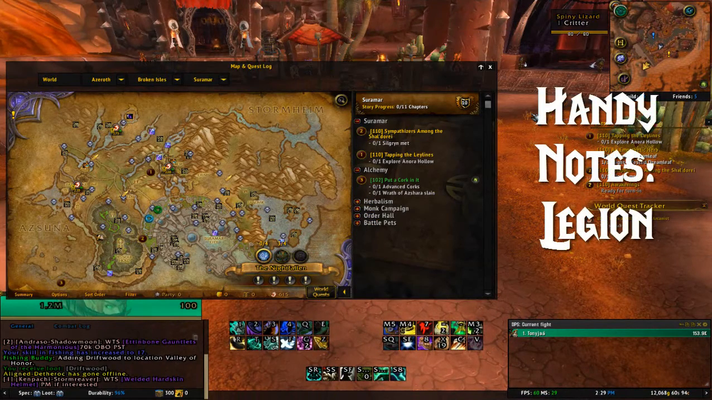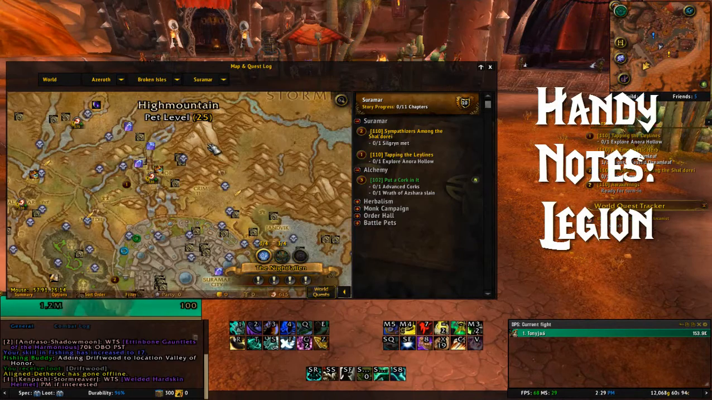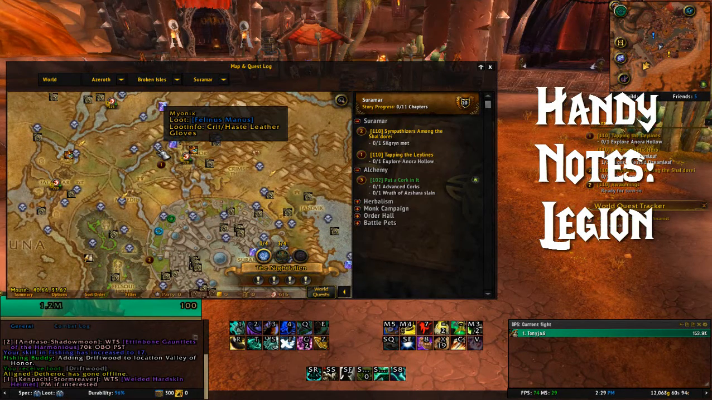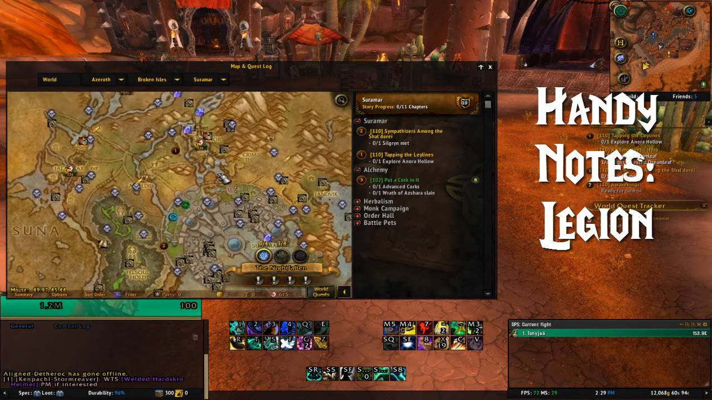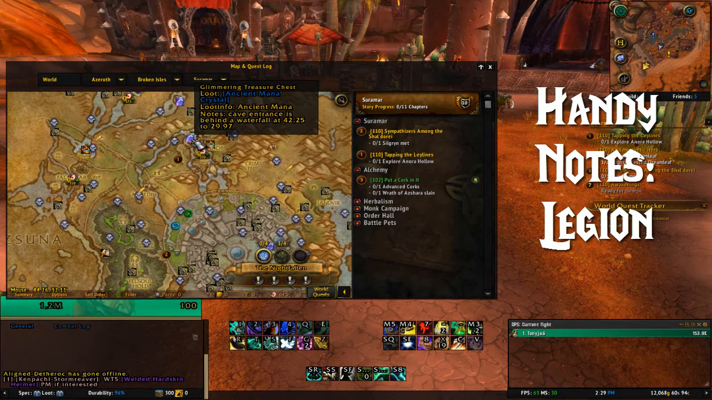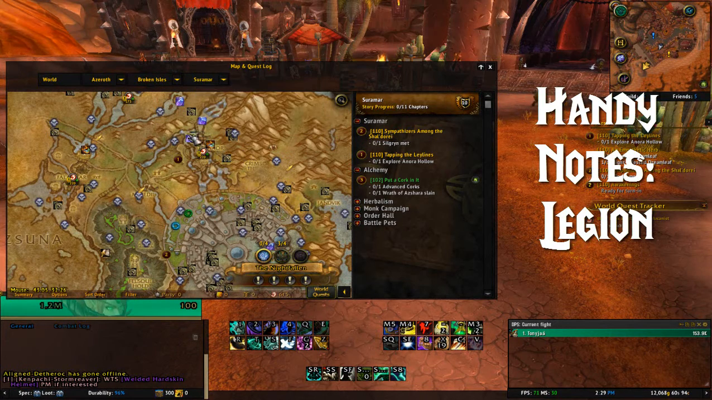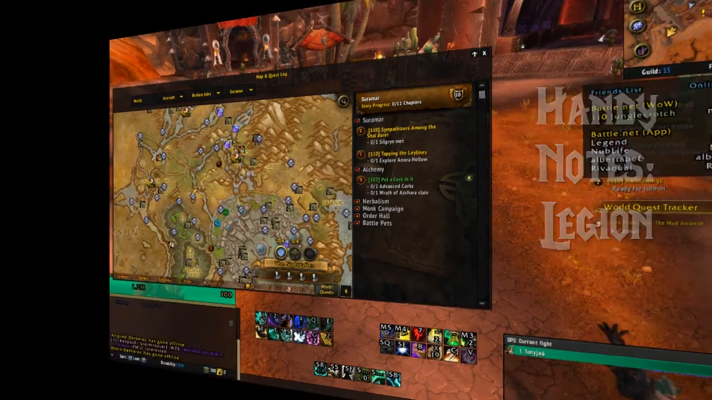Next one I want to talk about is Handy Notes Legion. Basically this is just so you can find the different rare mobs and treasures in the world. It makes it so much easier to find these things. You can see them all over my map here. It's always a really good add-on. I've had it ever since I can remember, really. It tracks all the different treasures so that you can get your artifact power and all the other stuff, and it tracks all the different rare mobs so that you can kill them and get the loot that they have as well. Just a good little handy add-on to have.